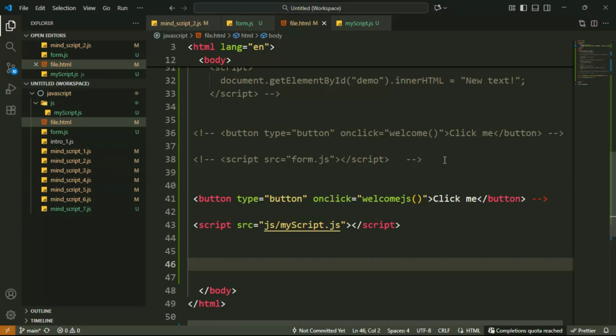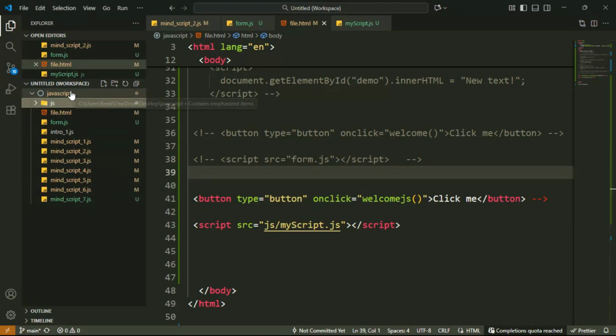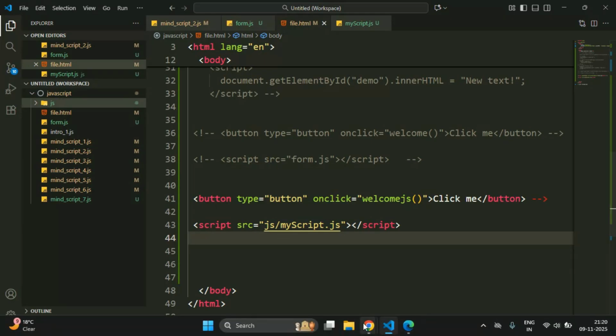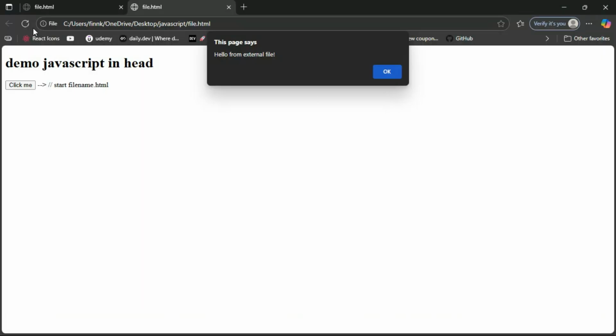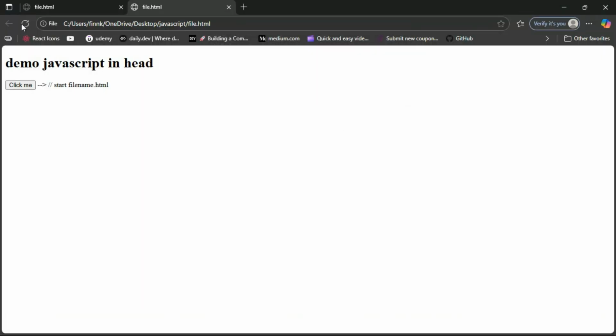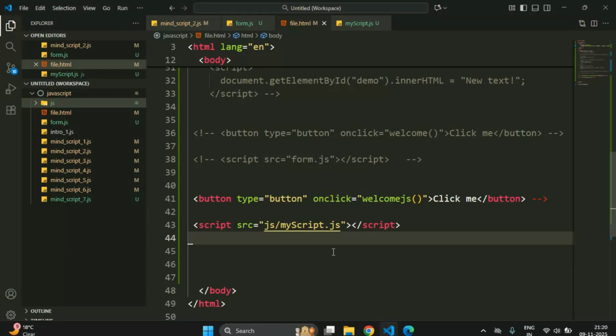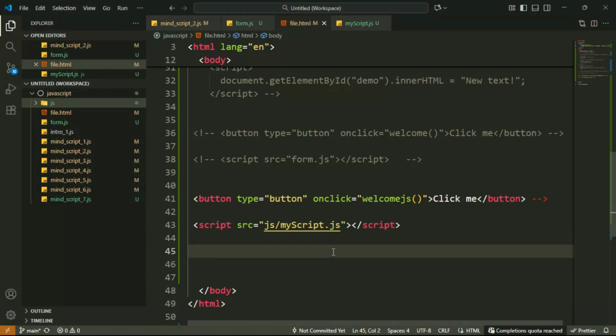Then basically, for the form.js file, if we use the same folder inside JavaScript, we have the same thing here. But here we have another folder, so that's why we use this type of path. First you need to go inside that folder JS, inside the file myscript.js, and then execute that function. Here let me refresh it first, then click Click me, and you see hello from external JS file. Got it? So you will understand how to use another folder path.